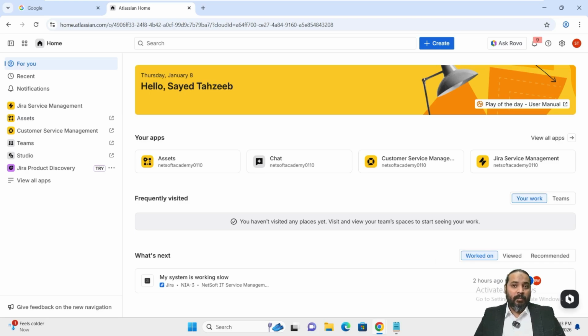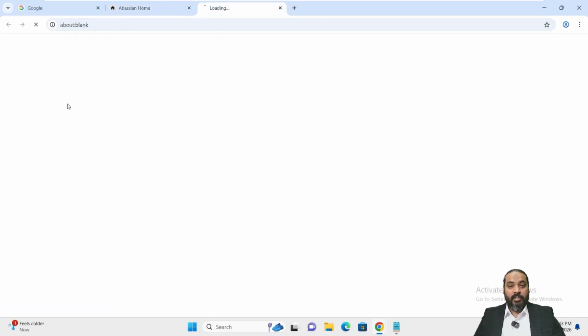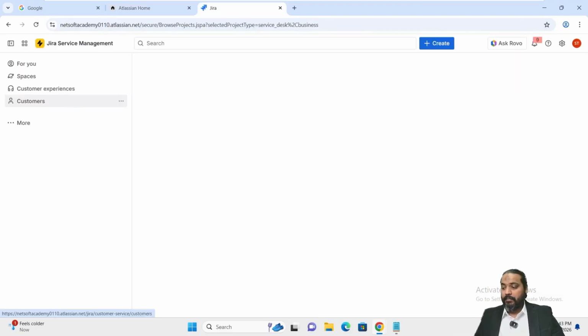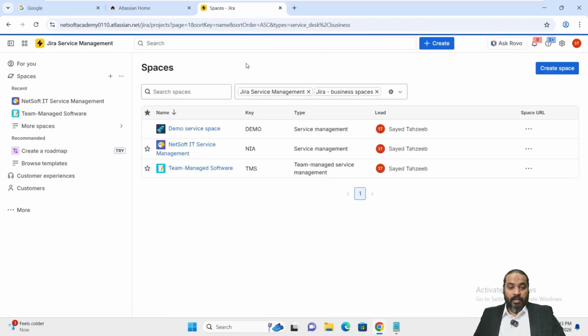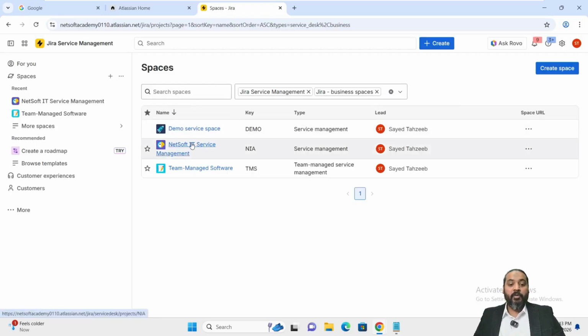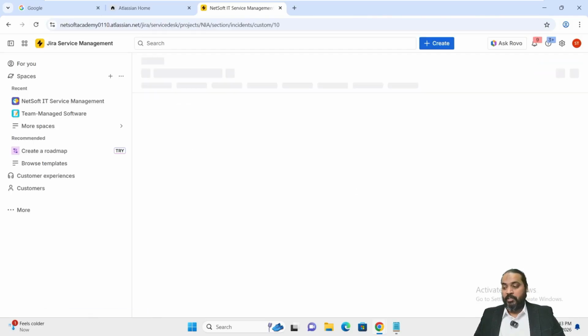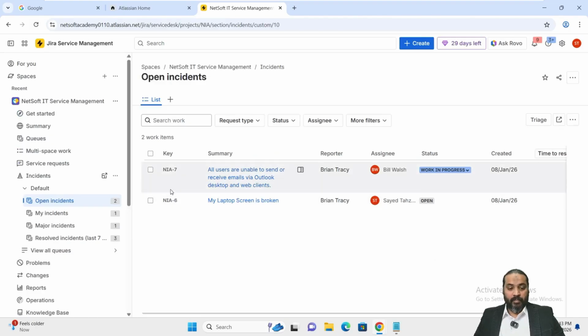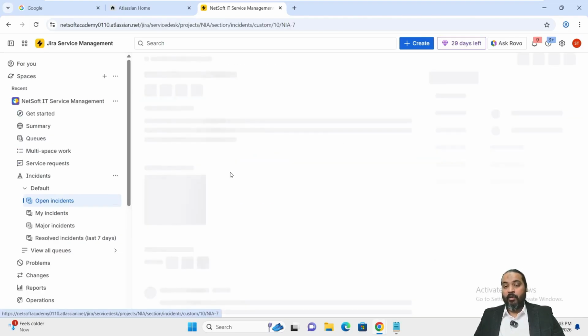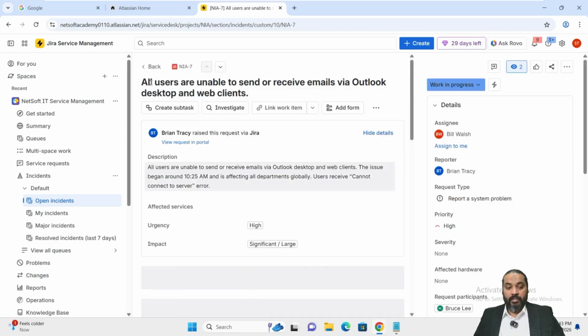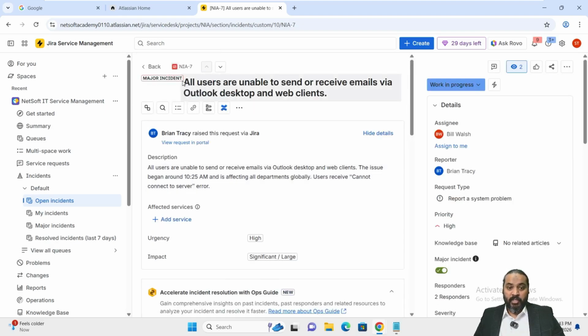To start with this lab, we need to log in with our primary account. So using my primary account, I am logged in into home.atlassian. Now we'll click on Jira Service Management. Under spaces, we are going to click on NetSoft IT Service Management and we'll open this incident on which we are working. Incident is NIA 7. It's a major incident, all users unable to send or receive email.